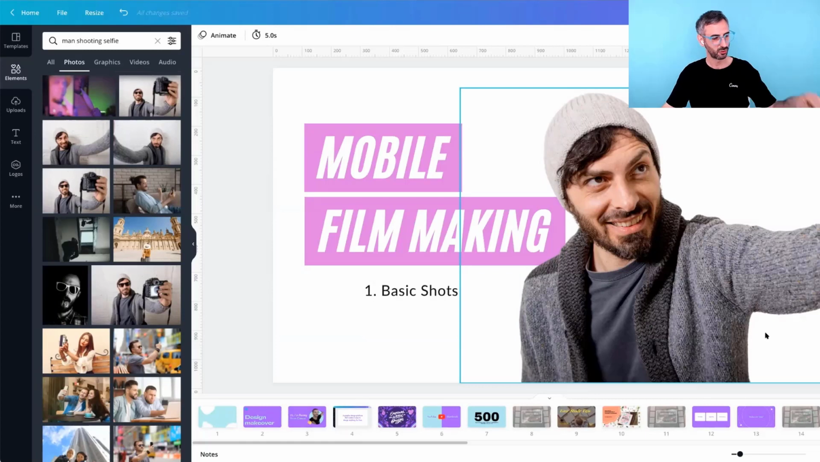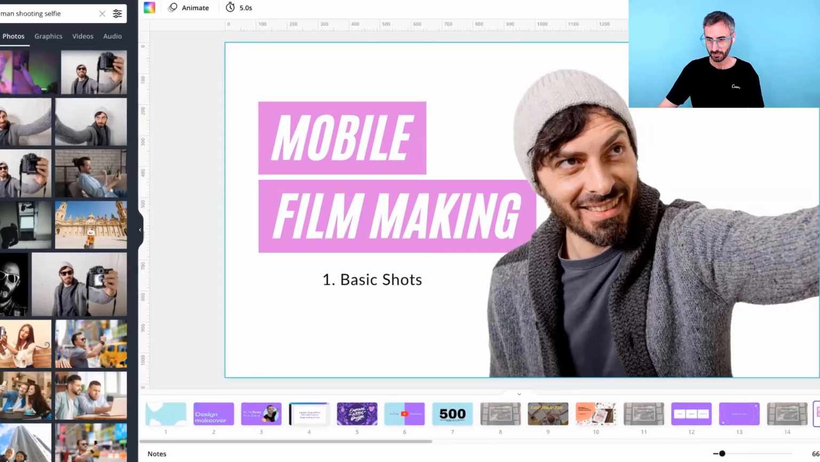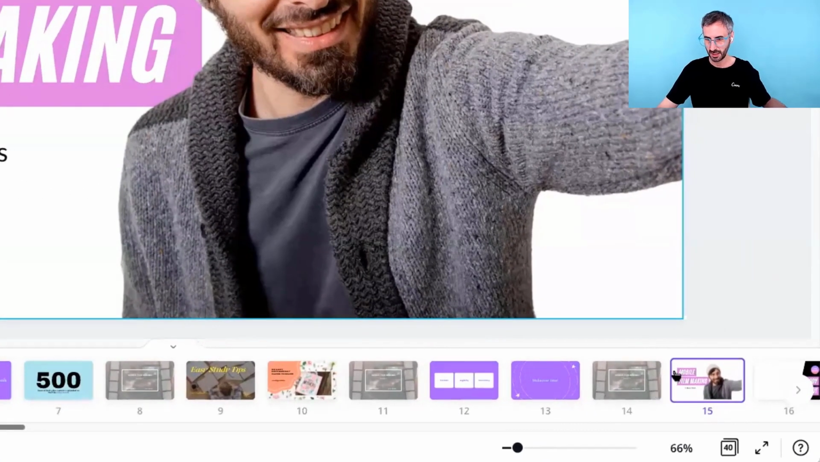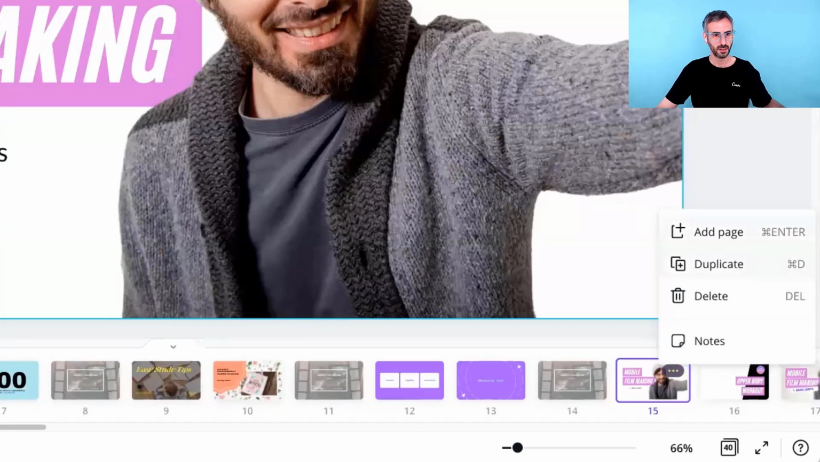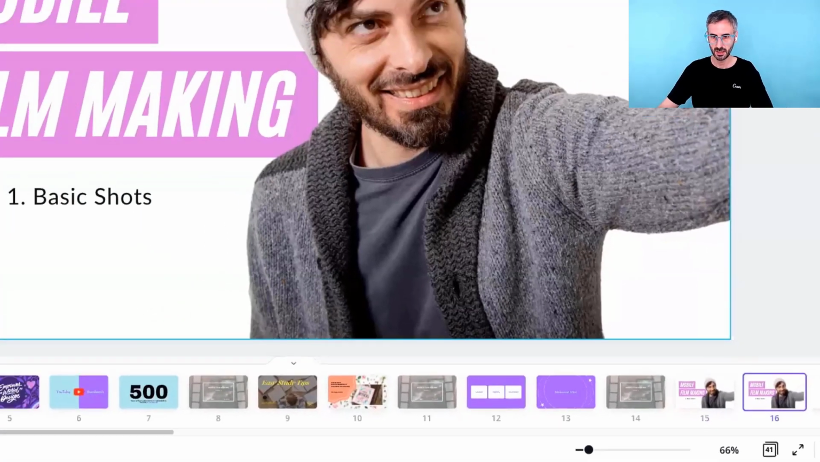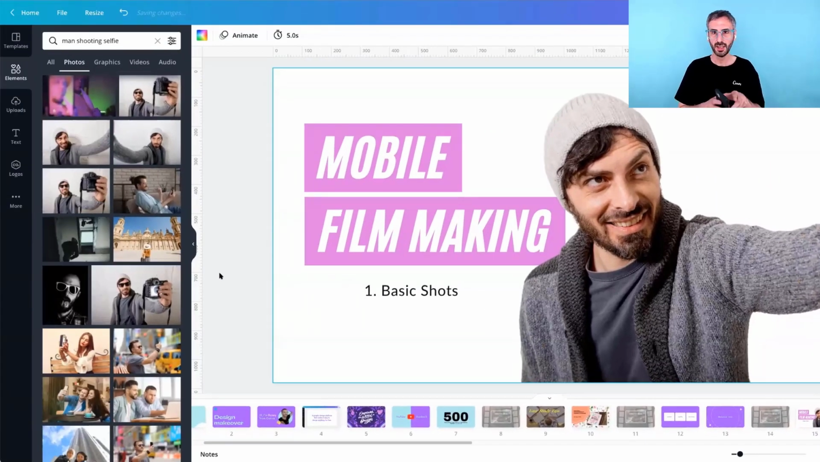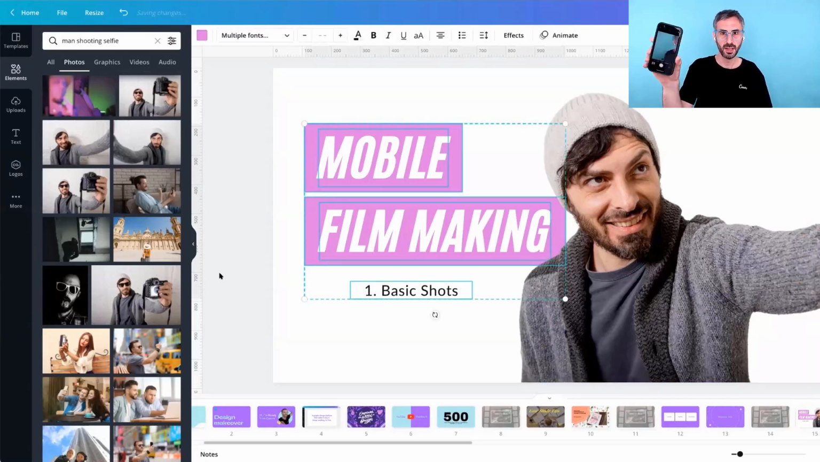So what I'm going to do, I'm going to grab my phone and I'm going to duplicate this slide. So duplicating the slide, you can click on the three little dots right here, duplicate. Okay, so this is the duplicate. I'm going to delete all of this, just keep the guy. And I'm going to take a photo of my screen with my camera.